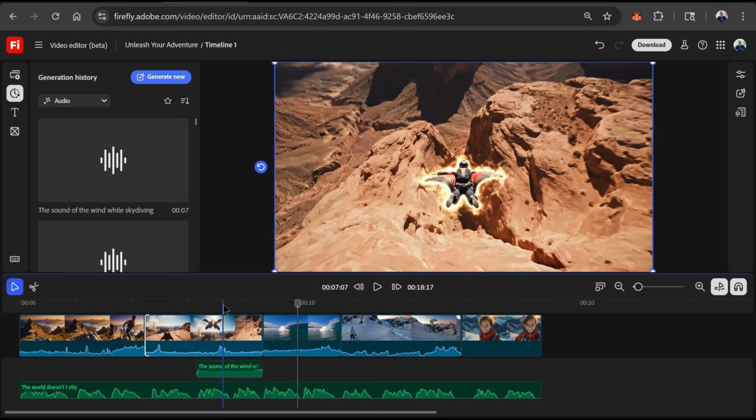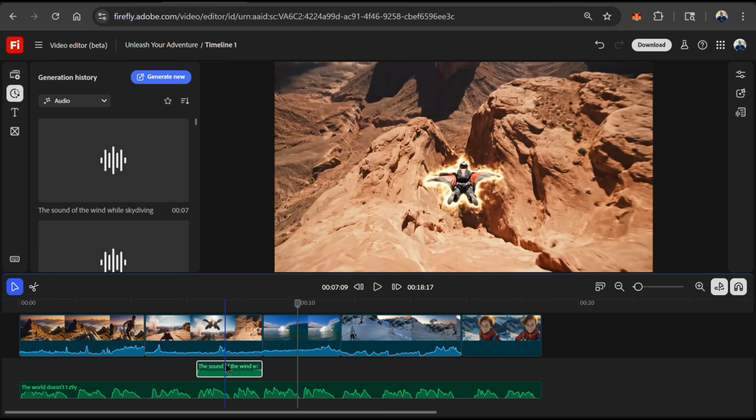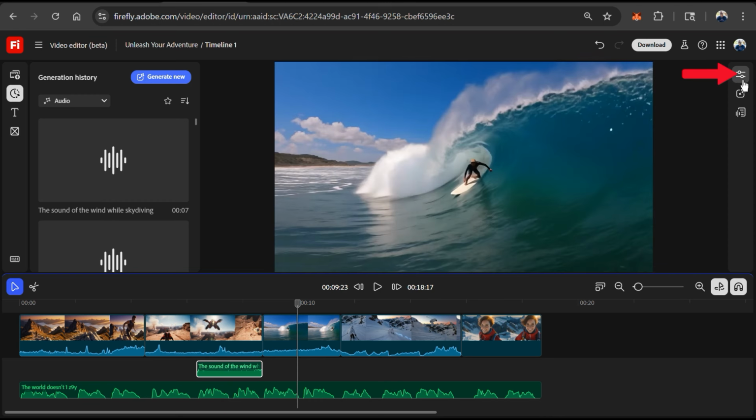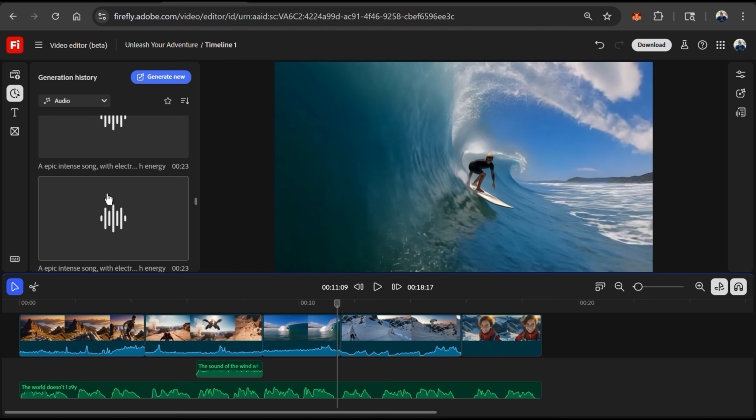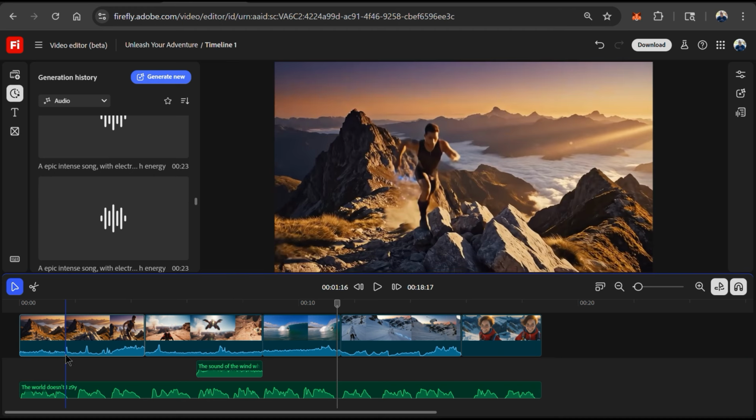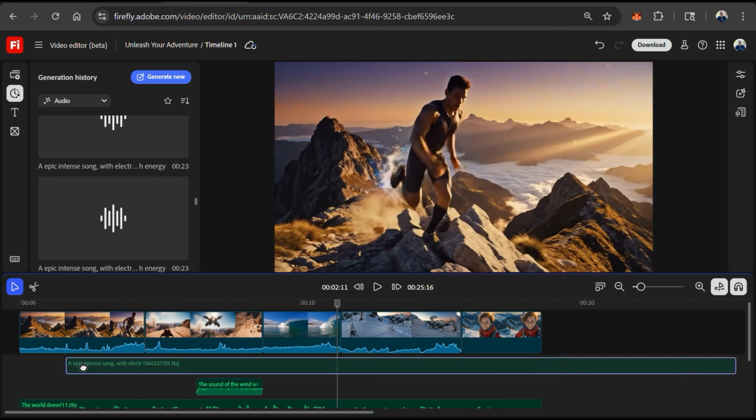And if you need to adjust the volume of your sound effect or any other audio, simply select it, then click the Properties tab on the right-hand side. You can then use the slider bar here to adjust the volume. For my sound effect, let's turn the volume down a bit. And once I'm finished adding my sound effects, I can then go through the same process to add the soundtrack that I generated earlier as well.